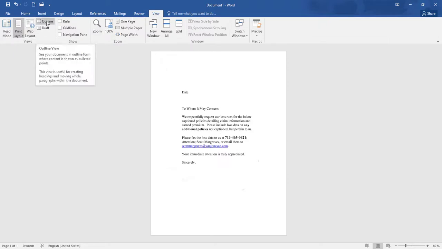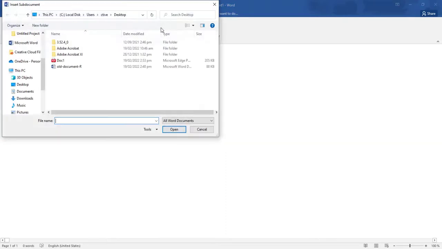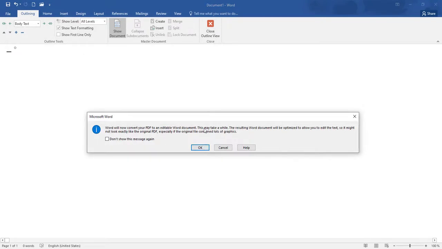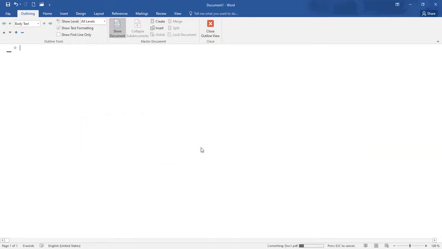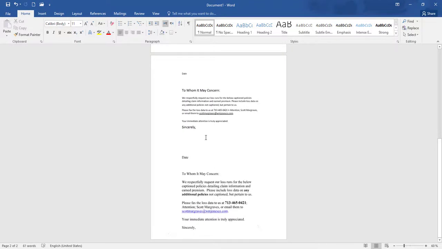Now click on View. Then click on Outline. Click on Show Document. Click on Insert. Select the PDF file we saved earlier and open it. Click on OK for this dialog box. Here is the editable PDF file. Click on Close Outline View. Here is the image file converted to a text file.